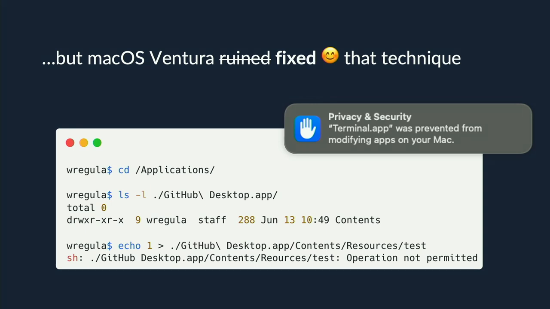So now if you open an unprivileged terminal, go to applications and try to, for example, modify any file within the Electron app's directory, you will see that the operation was not permitted, and there will be a notification that Terminal was prevented from modifying apps on your Mac. And that's good. That's Apple's fix for the general problem of modifying app resources. Now when you open an application for the first time, its directory is being locked, so only an application signed with the same developer ID is able to modify it. That's reasonable because, for example, applications need somehow to update themselves. So I wanted to develop something new to get code execution within Electron applications.